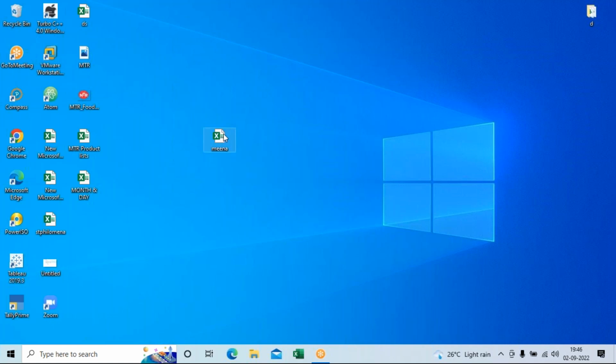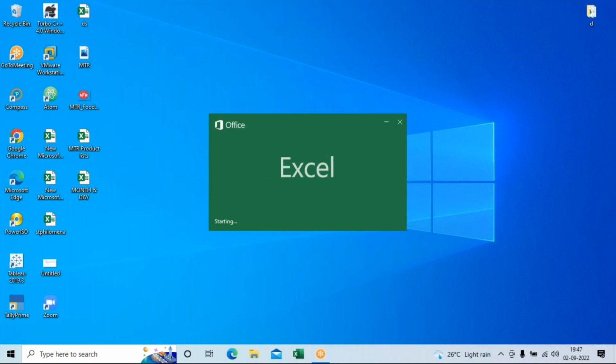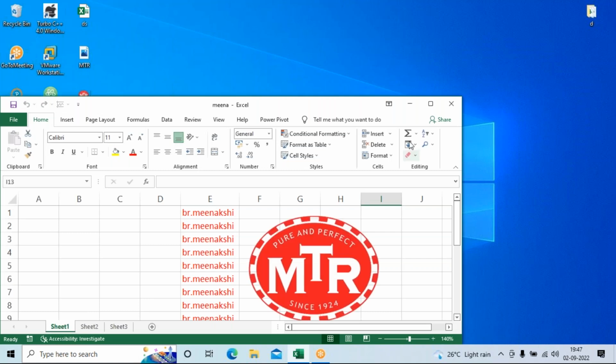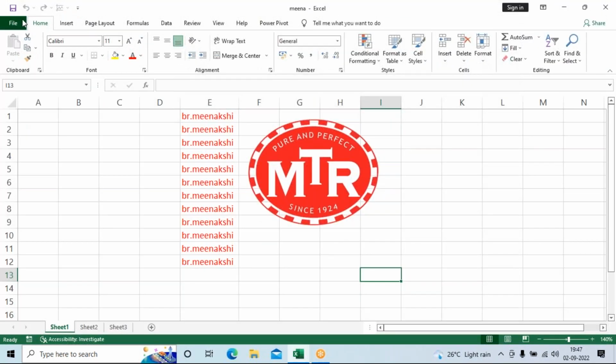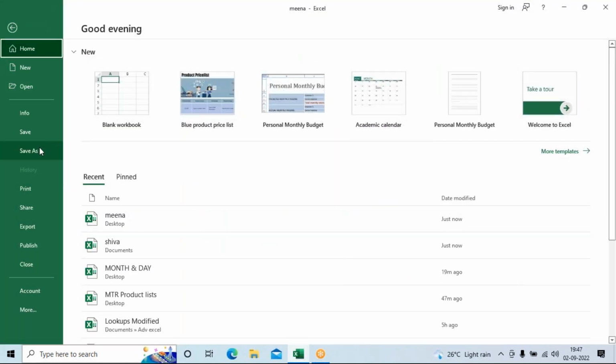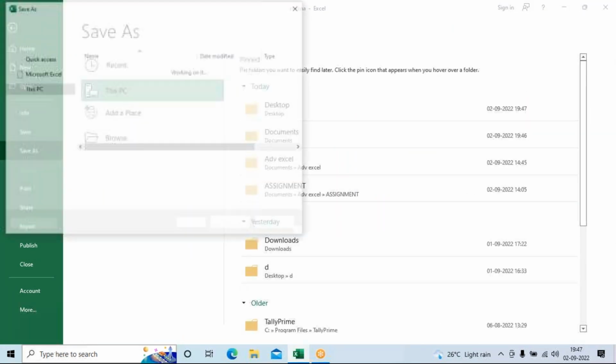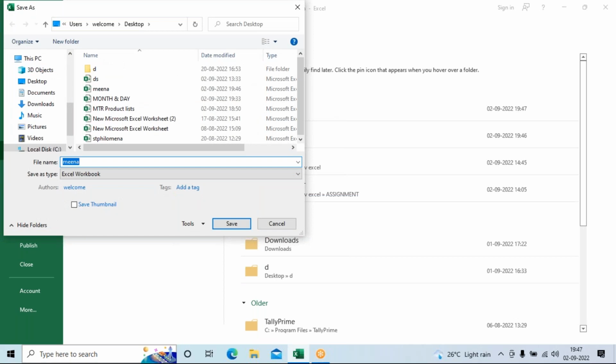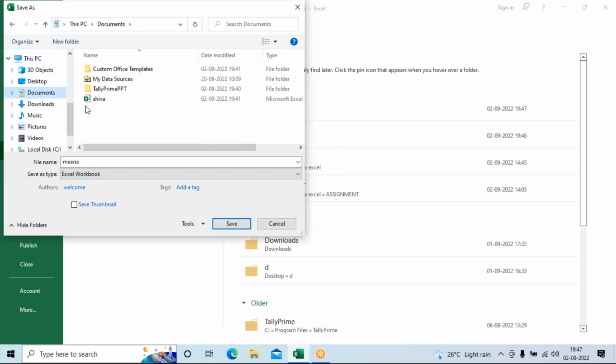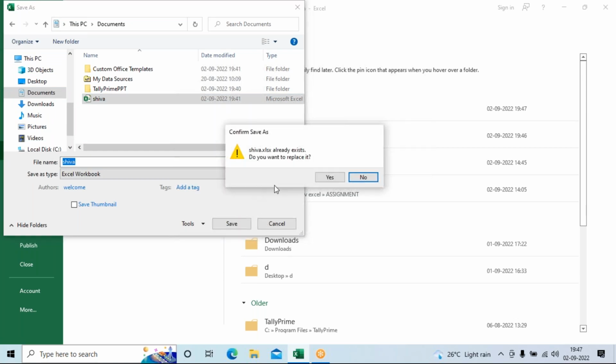See, I'll show you how to update the things. Open the Meena file. The Meena file is there. Open this. Go to File, Save As. F12 is the shortcut key for Save As. Browse. That Shiva file, where is it? Where did I keep that Shiva file? Documents, Shiva. Select the Shiva file. Click on the Save button. It is asking, do you want to replace? Of course, I want to replace the content.